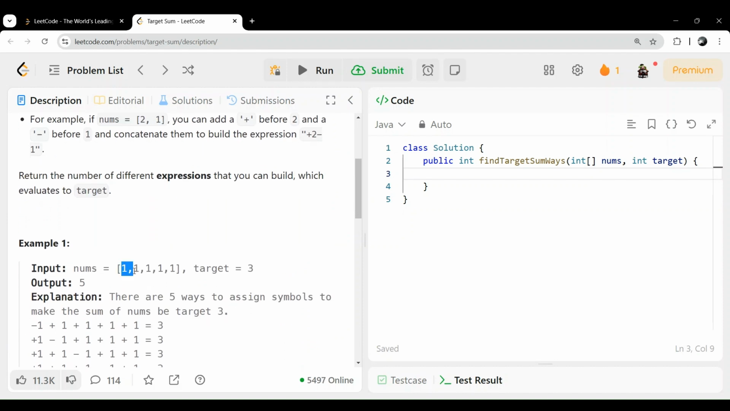So for example, we are given this 1 1 1. For each one we have what? We have two options. Either we can use this as plus 1, or we can use this as a minus 1. Again, for the second one, let's say instead of 1 I'll take 2. Here I'll take 3.